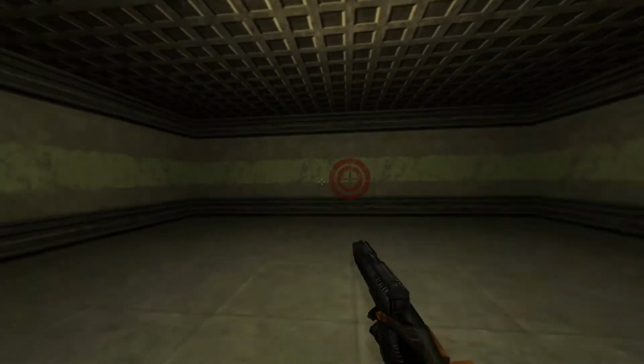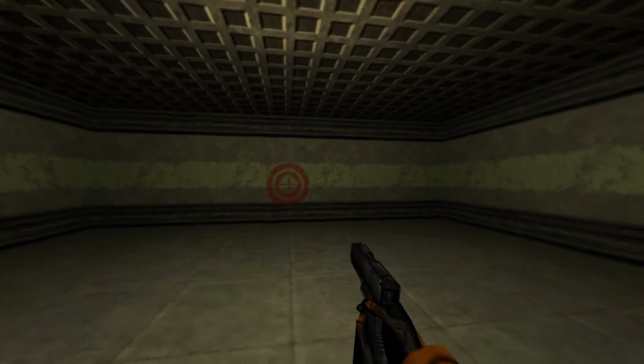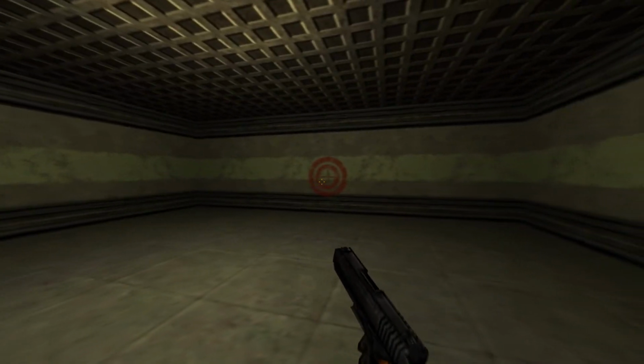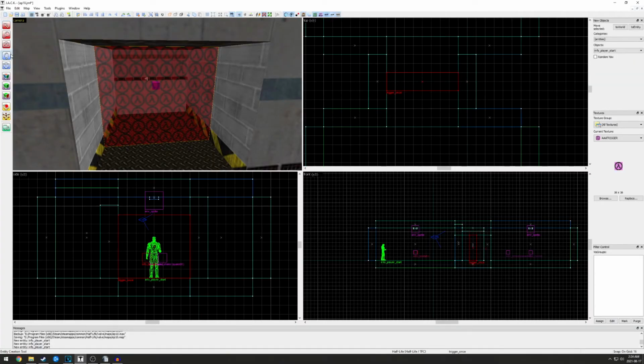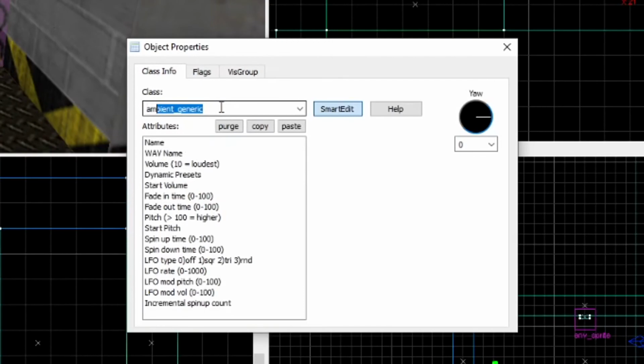Before we do a final playtest, there is one last entity we can use to make our shake more convincing. Unfortunately, the environment shake entity does not produce a sound with the shake. So let's create an ambient generic entity to add a sound effect to go with our shake entity. Once created, add the same name Quake01 to its name option so that our trigger once will also trigger this entity.